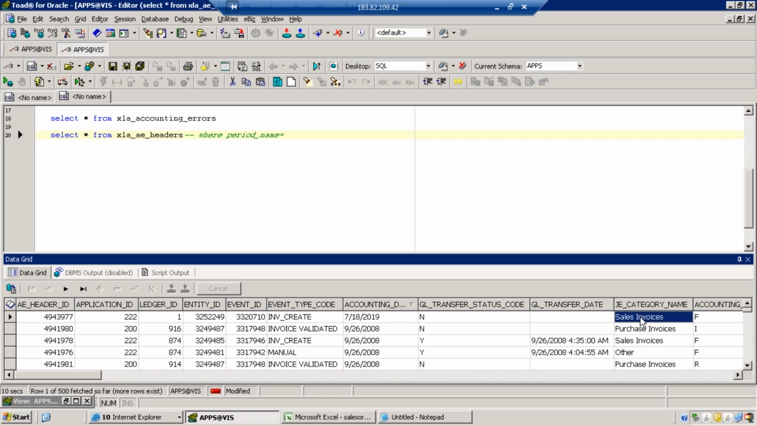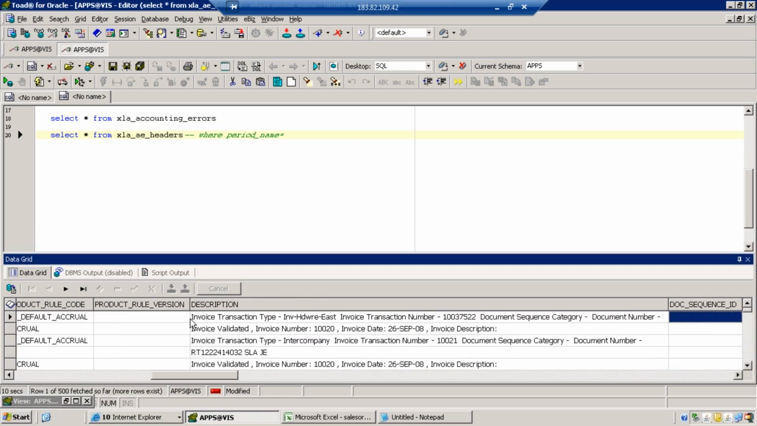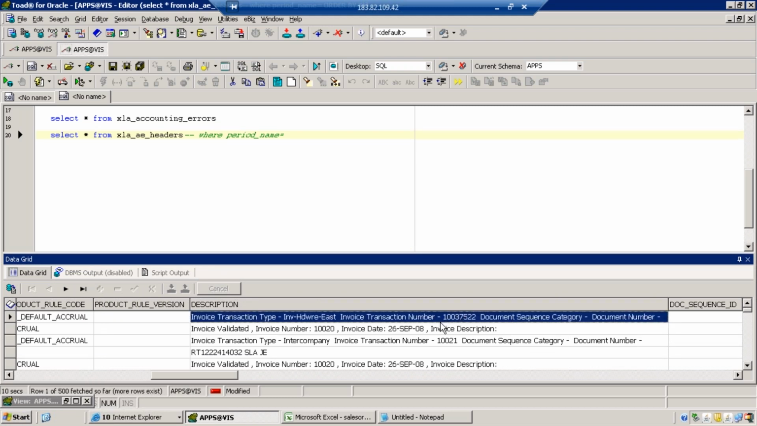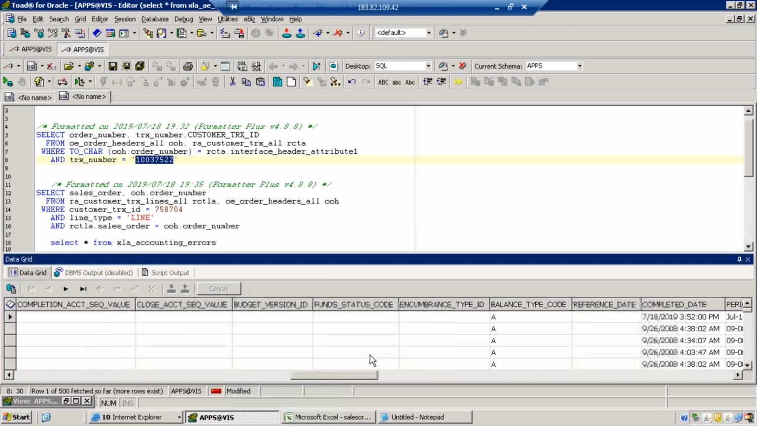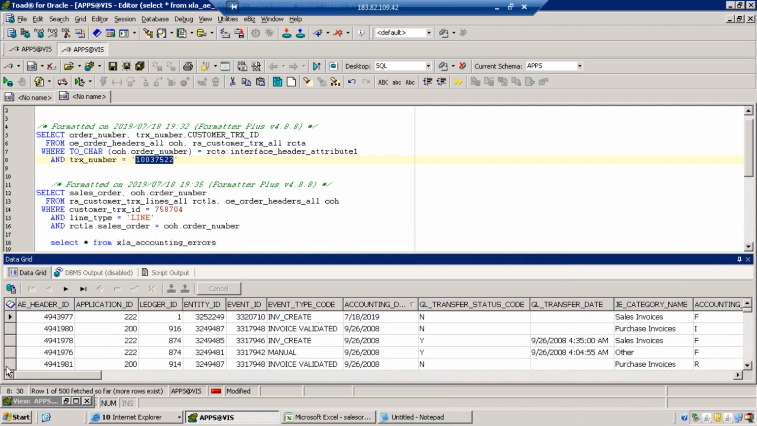This table is used as an intermediary between AP to GL, AR to GL, FA to GL kind of. Right now it is a sales account, sales order invoice. And the AE header ID is this one. You can check your transaction number here. This is the transaction number only, right? 100375522. Correct. It is a part of the description.